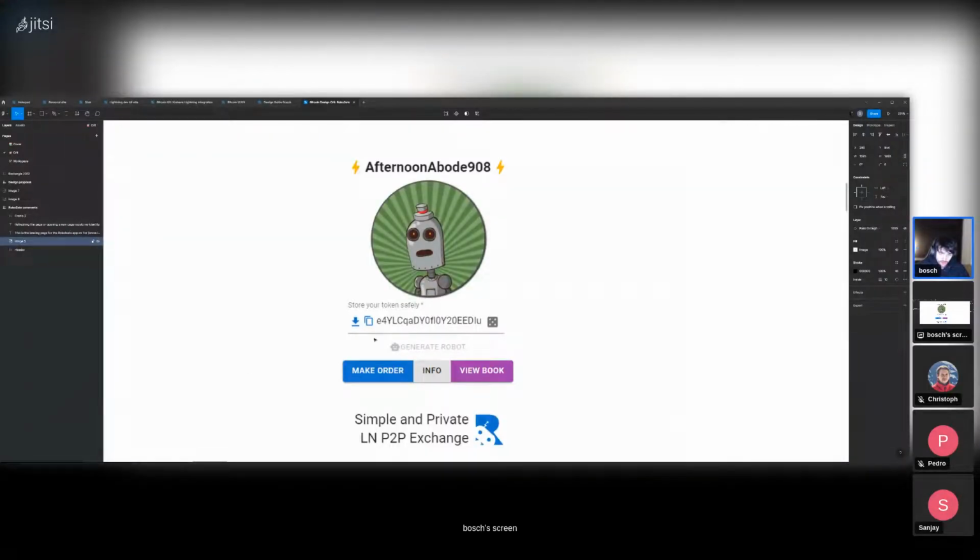But yeah, so you got the generate robot, which just changed your identicon. But yeah, there's a whole lot of actions here. For such a small little screen, there's a whole lot of things you can do. Download, copy, generate new key, generate robot, make order, info, view book. Most of those actions aren't really that clear.